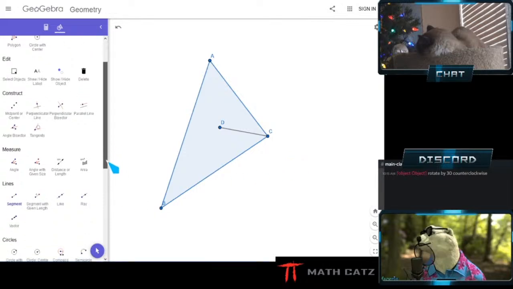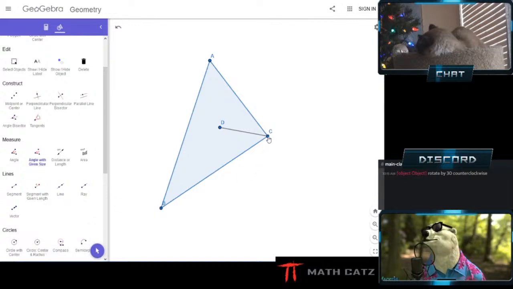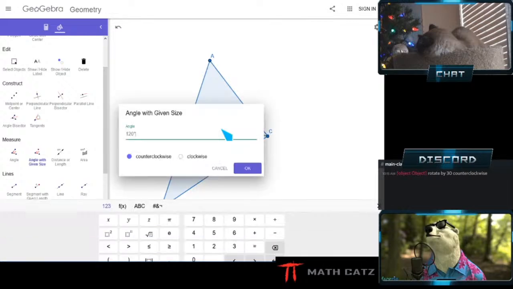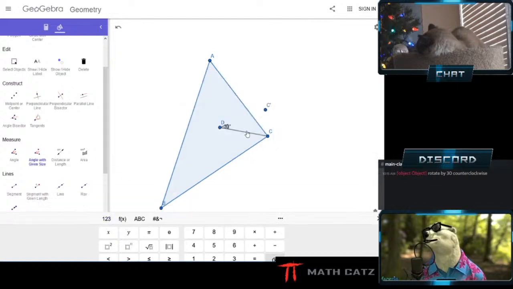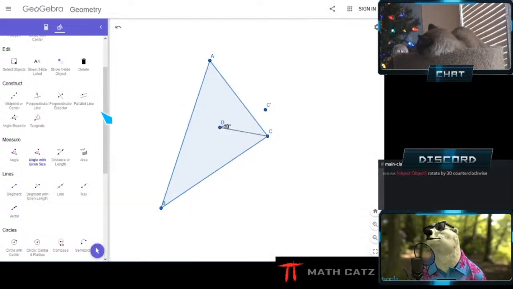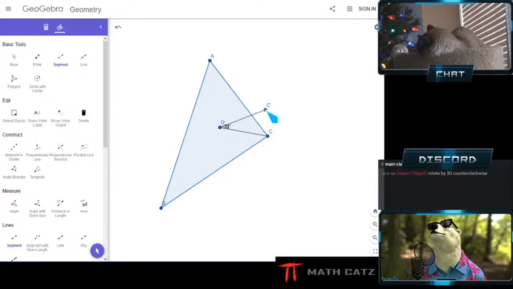Now I'm going to mainly use my angle with a given size tool. The rest is just for display purposes to make it look pretty. I pick my leg vertex, then the center of the rotation. I'm going to pick 30 degrees. Counterclockwise is already selected. Good to go. There's my new image, the image of my point. I'll connect them because it looks nice.